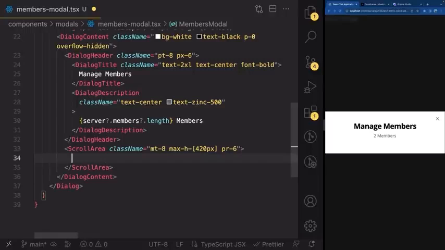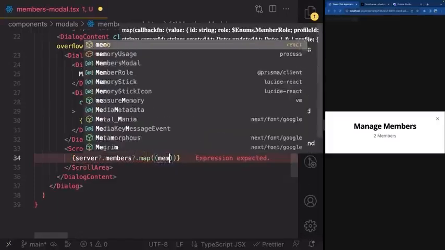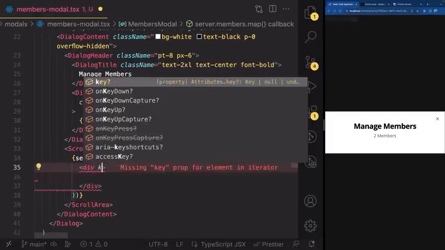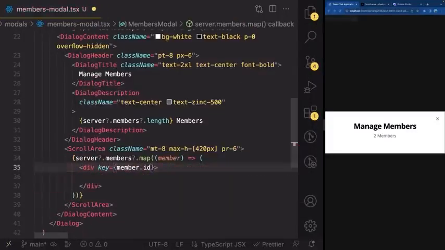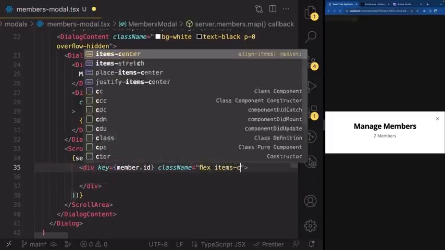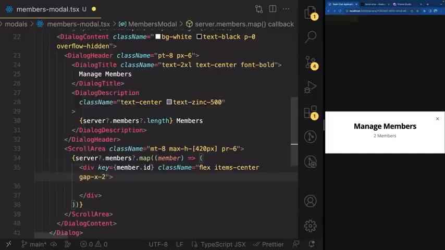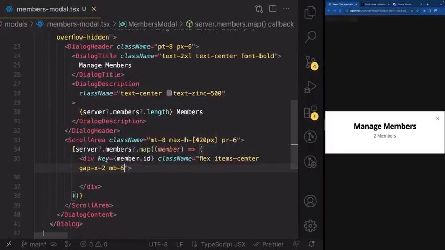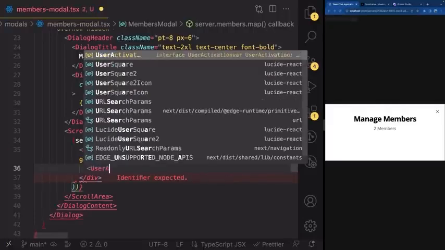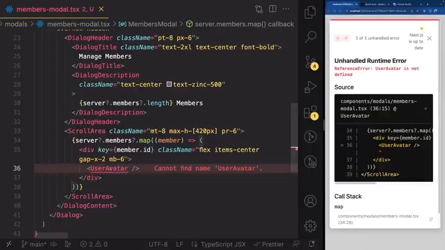Great. Inside, we are going to iterate over these members and map them as well as their actions. So let's go ahead and write server?.members?.map like that. Let's get the individual member and let's go ahead and create a div with a key of member.id like that. And let's give this div a className of flex items-center gap-x-2 mb-6 like this. Great. Inside of this div, we're going to create a new component called UserAvatar. So in order to do that, let's first render it, UserAvatar like this. And now we're going to get an error.